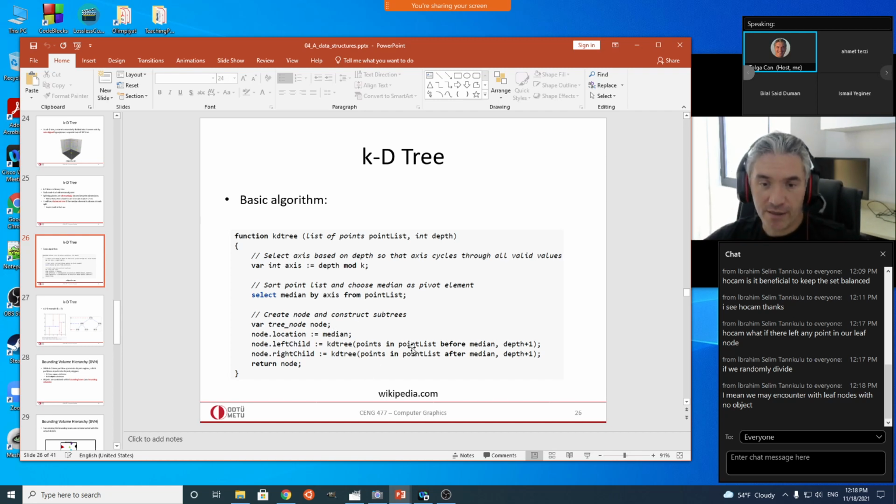Even so, in your termination, you can write: if it contains more than one object, then do the division. Therefore, the division will be 1, 1 or 2, 0. If it contains less than or equal to one object, we stop recursion. So if we have empty point lists, we just don't create them. We may even return null. We don't even create any node for empty point lists.